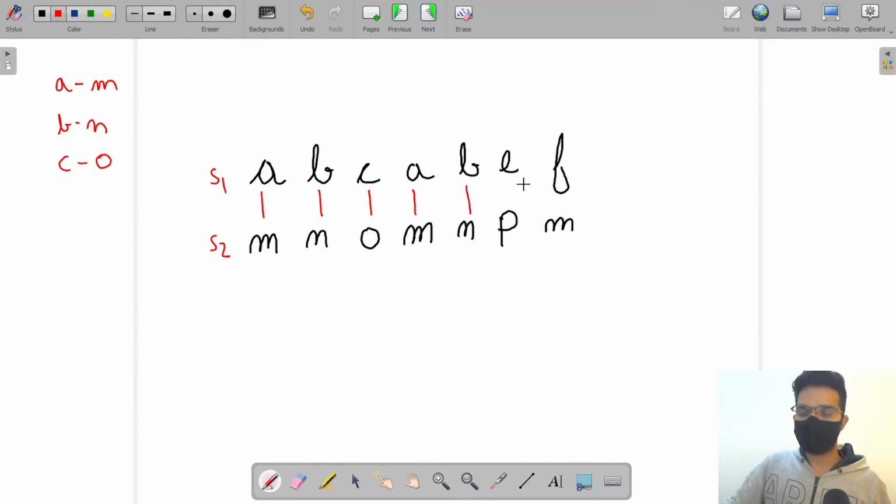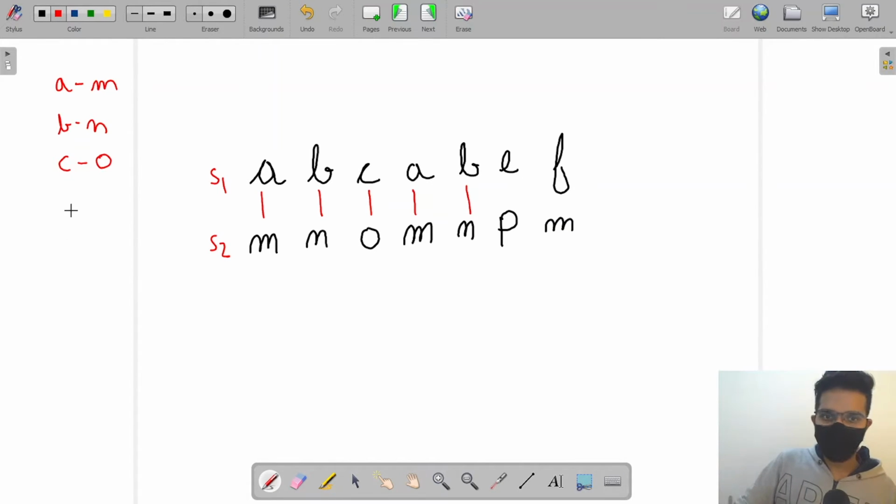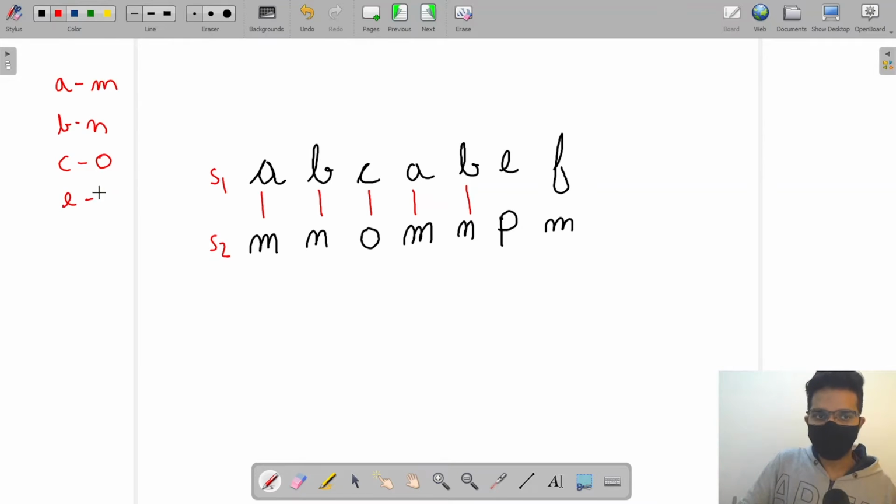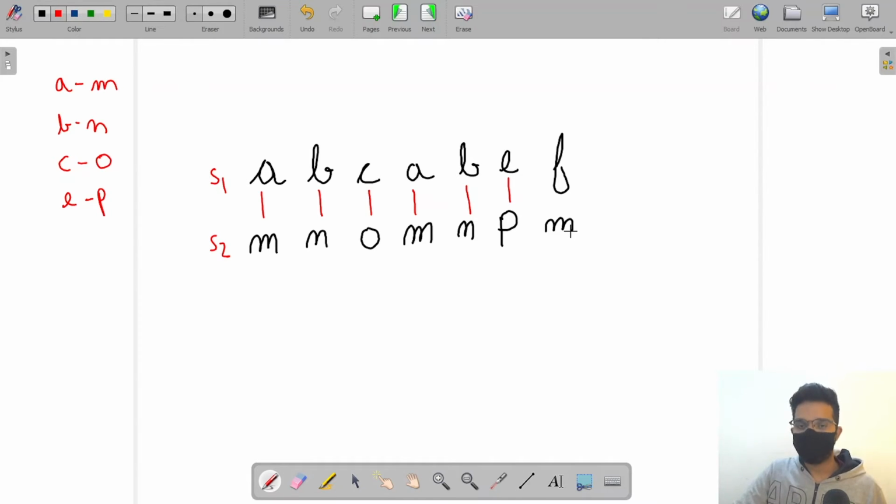That's fine. E is a new character, and it is mapped with P. We have not used P; we have not marked anyone with P yet. So that is also fine. E is marked with P. Now, important case: we get F. F is mapped with M. Right? You must be wondering, is that valid?